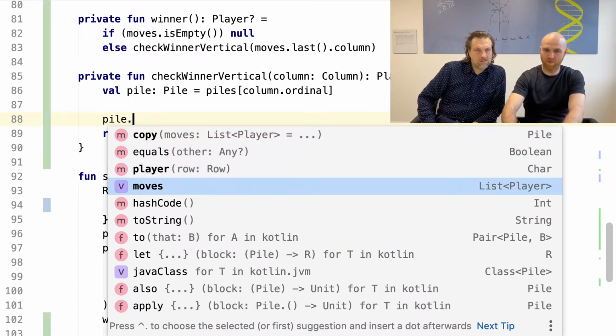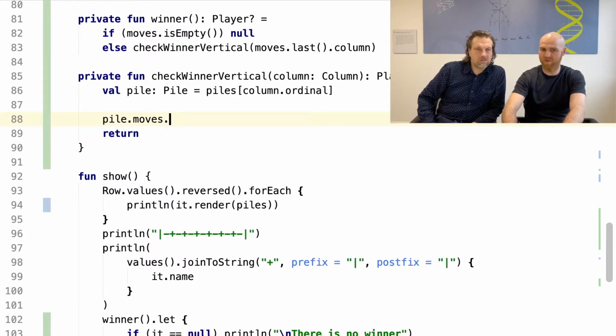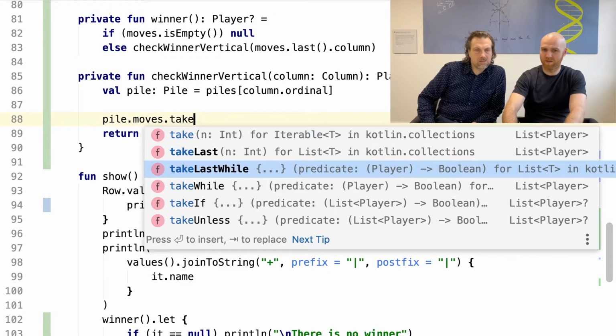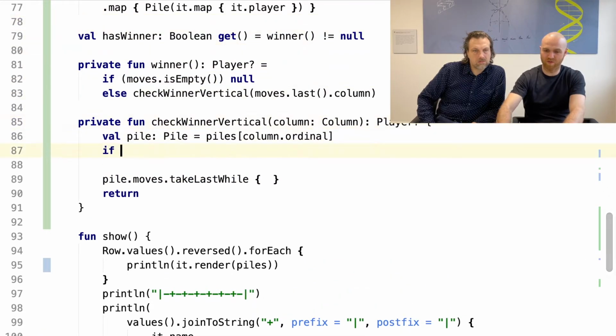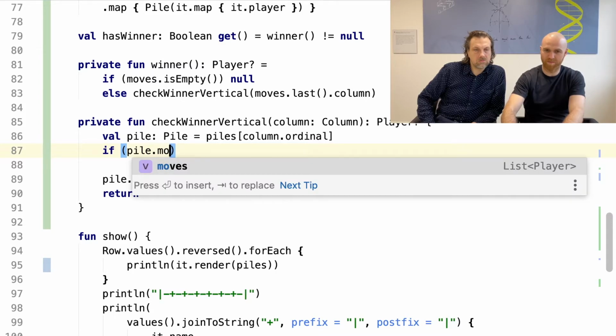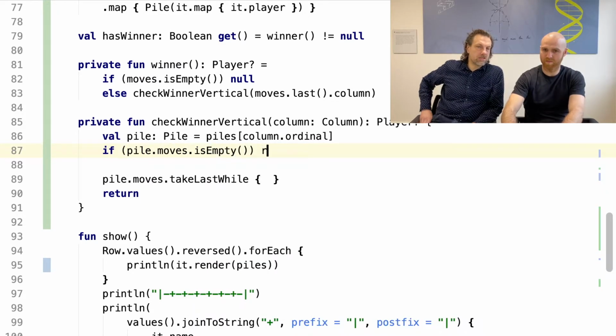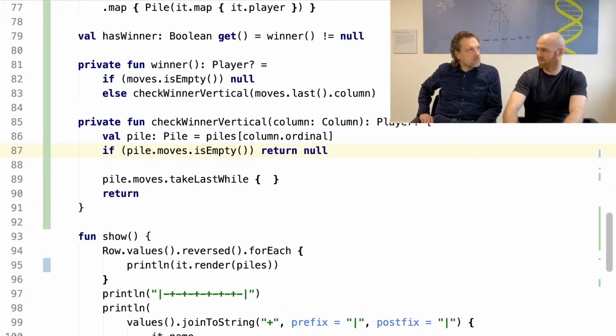Then you're saying we want moves, basically. And then we want to take while. Take last while, it's even better. We want to take last while it's equal to the last thing in the pile. Well, I think one thing to do before we do this: if the pile is empty, that's null, right, for sure. If it's pile values, oh sorry, moves. We can even check that directly if it's less than 3. We are sure, but whatever.